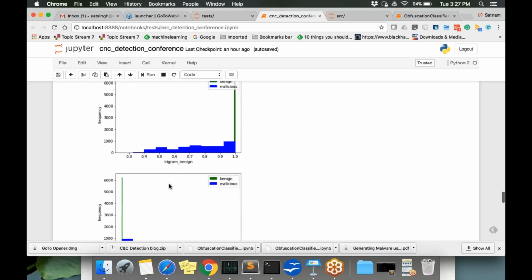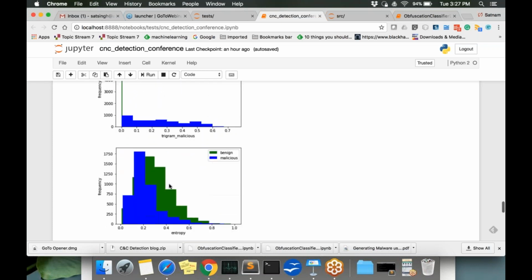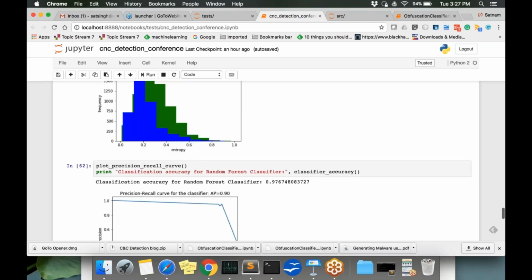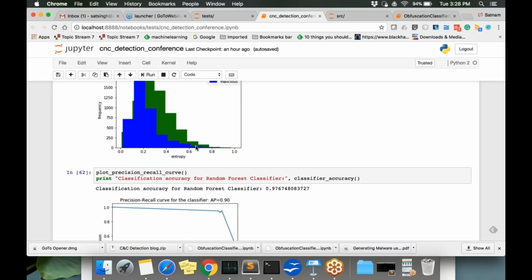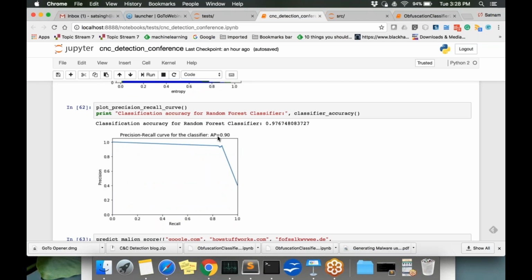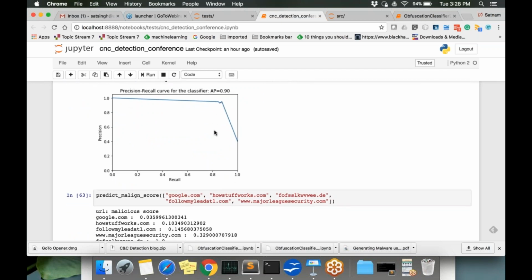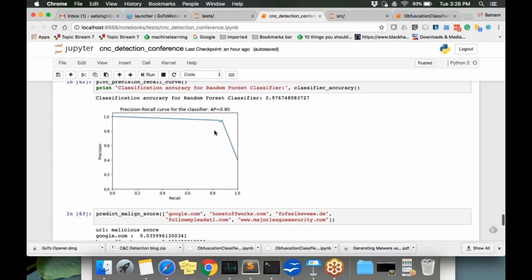Now, we could also leverage other features as well. Here, we are leveraging trigrams, along with the entropy. So we take all these features and train the random forest classifier. In this particular case, we got a classification accuracy of 97%. And this shows a precision recall curve for that. It looks pretty good.